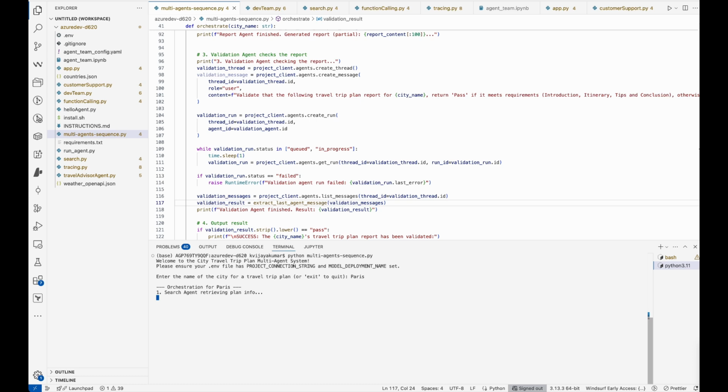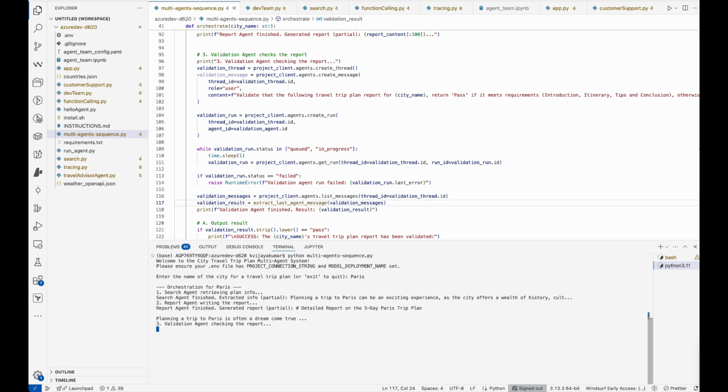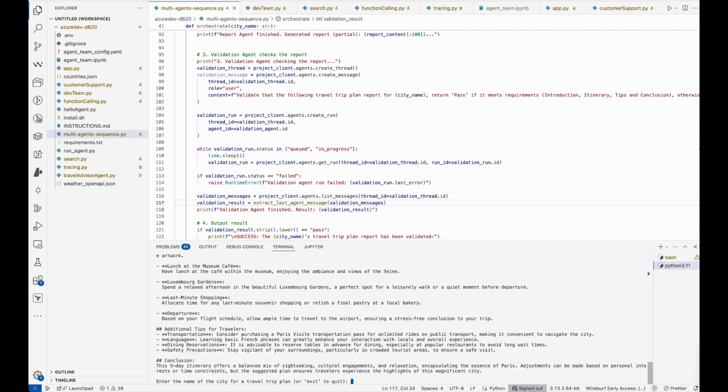First it goes to the search agent to pull up some information about Paris. It will take a moment. Now the report agent kicked in. We submitted the information that we received from the search agent to the report agent, and it's preparing the report. Again, it will take a moment. Then finally the report is sent to the validation agent. The validation agent validated it, and then printed all this information here.